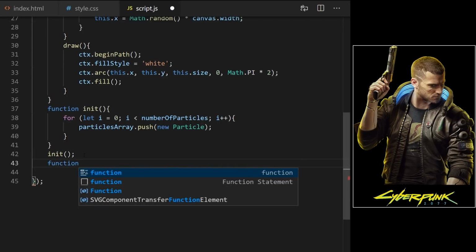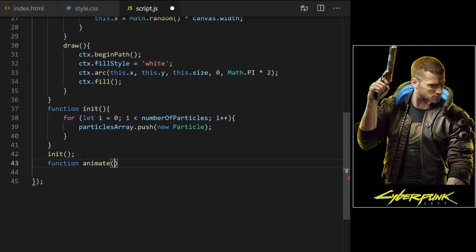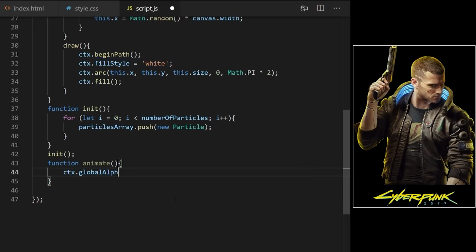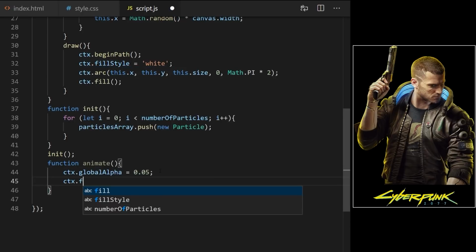Function animate will be our main animation loop. First, I want a semi-transparent black rectangle to be drawn over the canvas for every frame. This will give particles fading trails. I set global alpha to 0.05. This just specifies the transparency value that is applied to shapes and images on canvas. 0 is fully transparent, 1 is fully opaque.